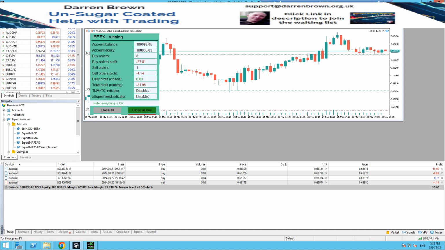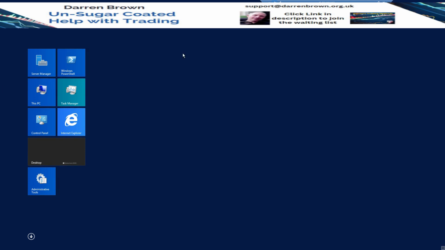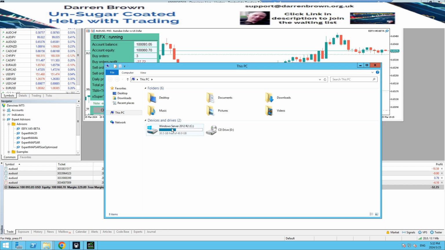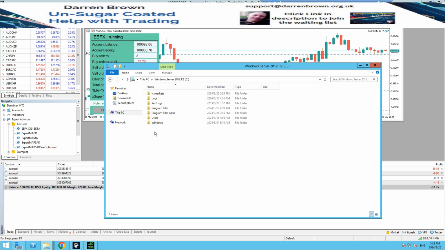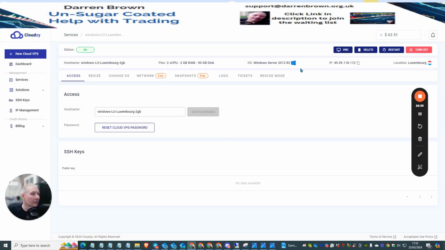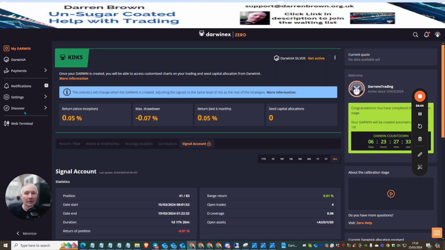First thing you want to do is head over to start, or you may even have this screen like so. So you just want to click on here, open this up, type in Darwinex, so you know where your file is, and then you'd close the VPS down, go back to your Darwinex, and go over here. This is your web terminal.